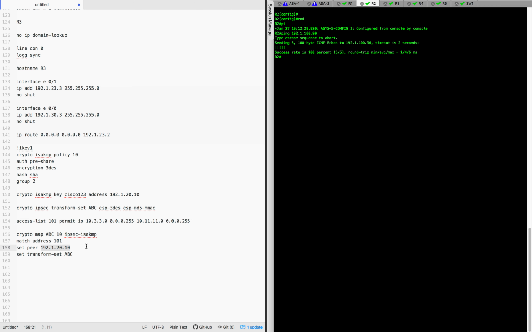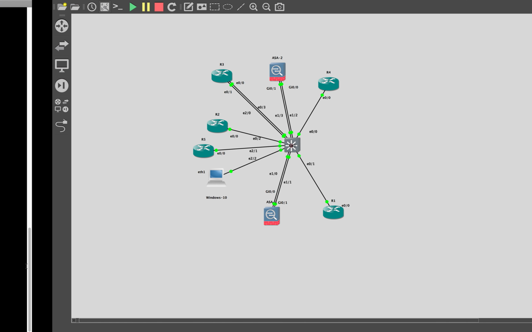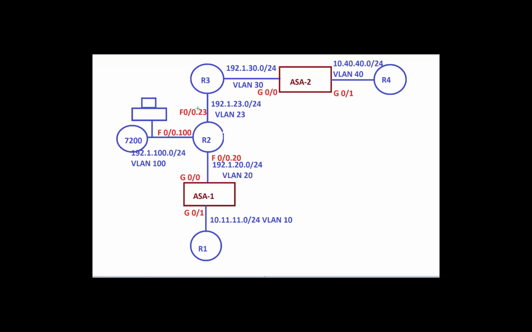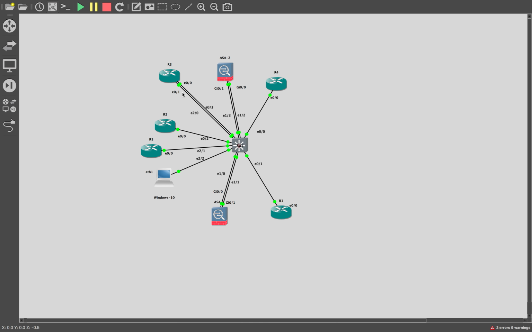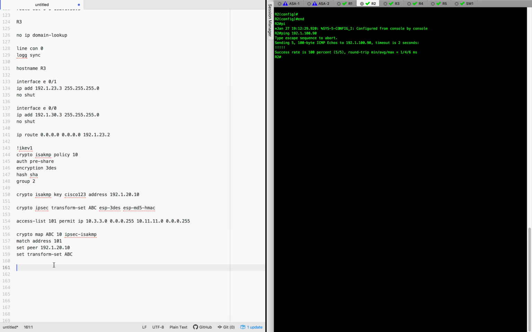We are going to set the peer and the transform set which we have defined earlier. Now, the only last step here is we need to configure this on a particular interface. We have to apply this on an interface. The interface is going to be Ethernet 0/1 as per my topology, right? So I'm going to use 0/1 and apply this. So we're done with that.